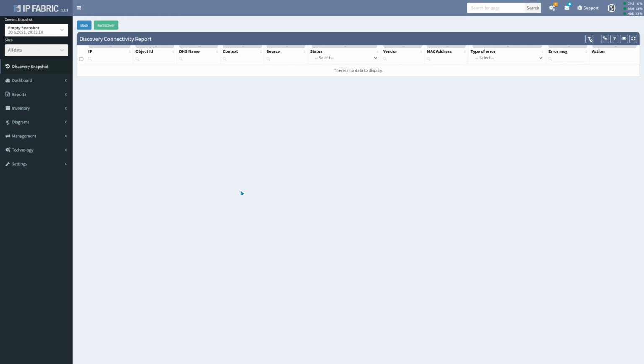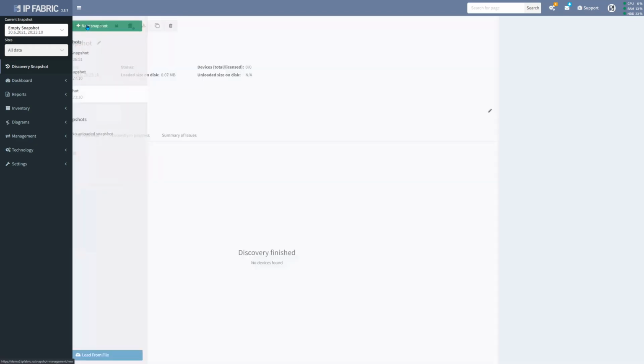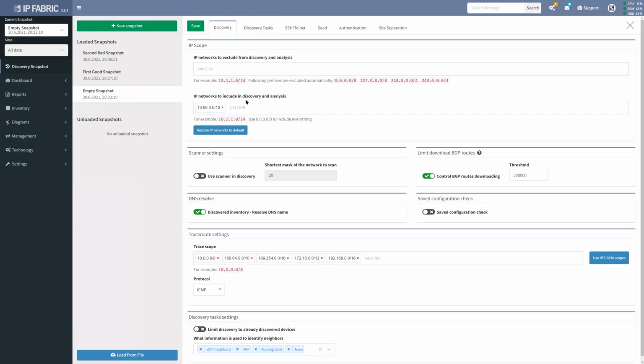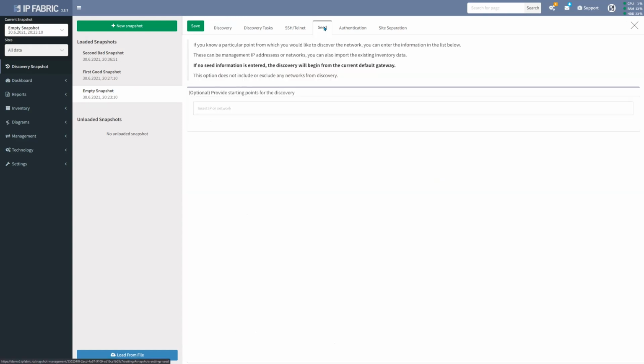The reason why the connectivity report is empty means that we didn't try to connect to anything. If we go back and check the settings in the snapshot, which is over here, what we can see is that the IP filter for the discovery is set up to 10.66.0.0/16, which is fine. If we have a look at the seed, it's empty. That means we are not telling IP Fabric where to start, all right? But we can fix it.